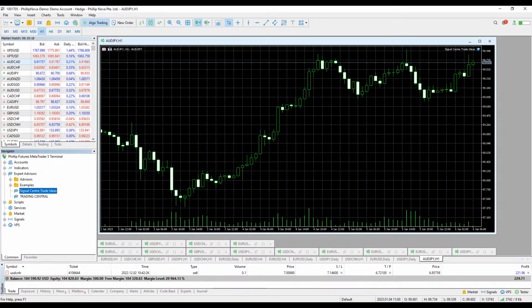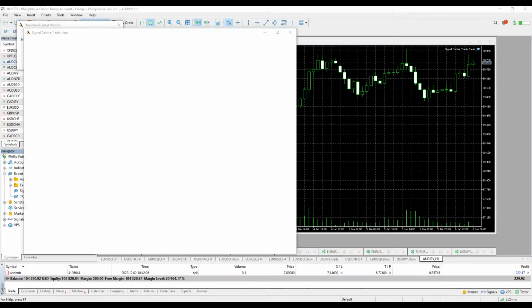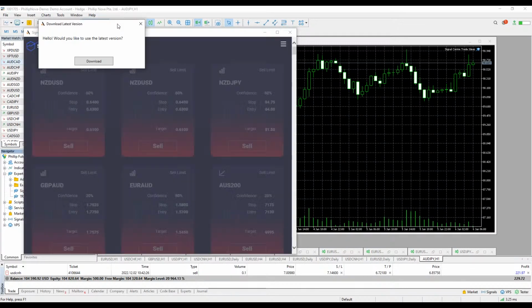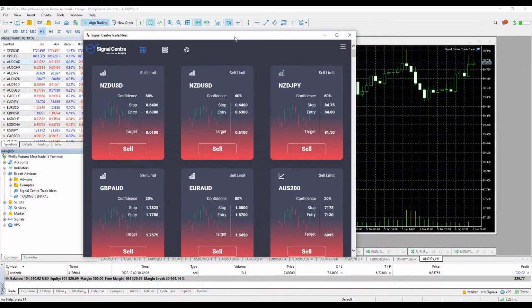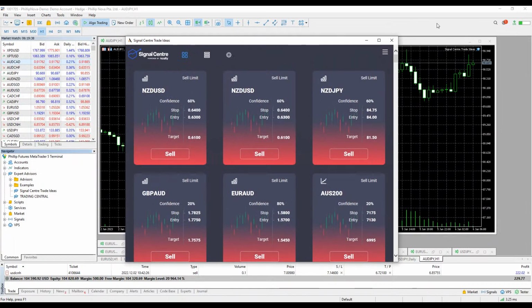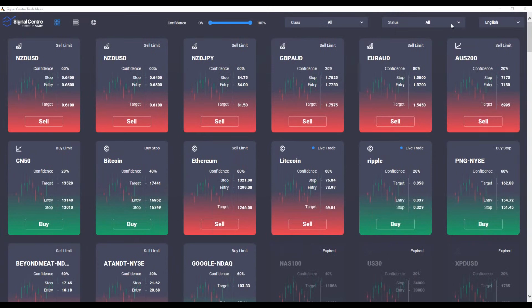I've got to change my screen sharing option because there's a pop-up. So this trading tool would appear in the form of a pop-up. Here you see this is the Signal Center by Acuity. Let me expand this for illustration purpose. Yeah, so this is the main page of our Signal Center by Acuity.